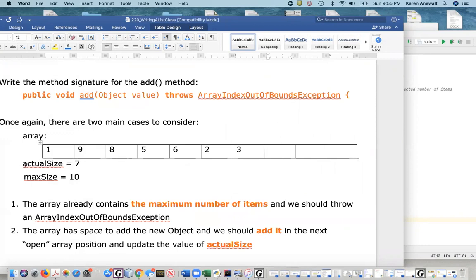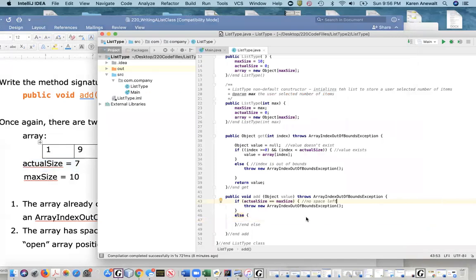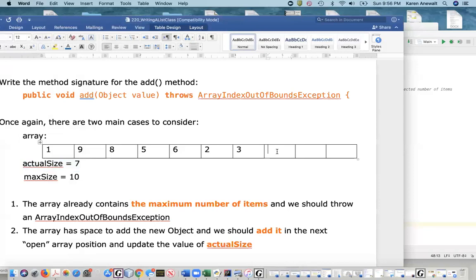So again, we could tell where to put it based on the actual size. That gives us the array index to add into, because 0, 1, 2, 3, 4, 5, 6, 7 is the first open space. So we want to say the array at index actualSize equals, and then store the value that they pass in as the parameter. It's our new value we want to add to the list. So if they were adding a 4, that would go in here.